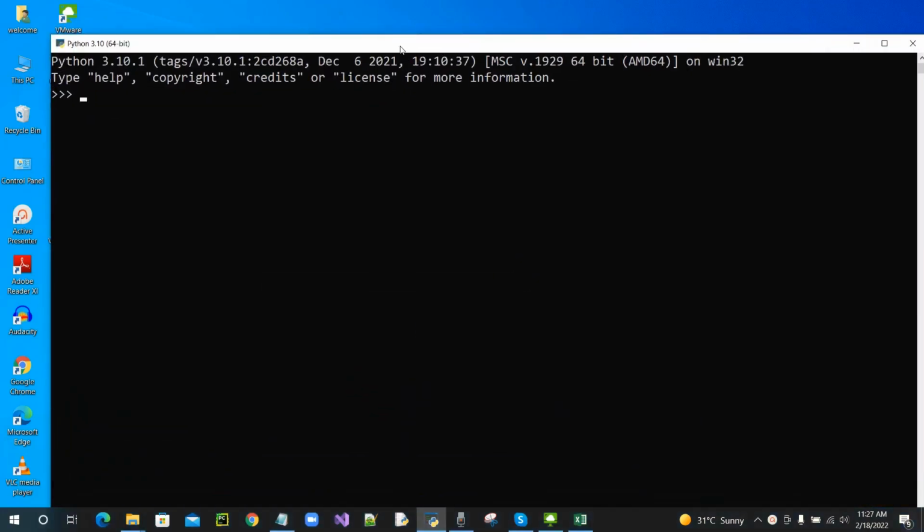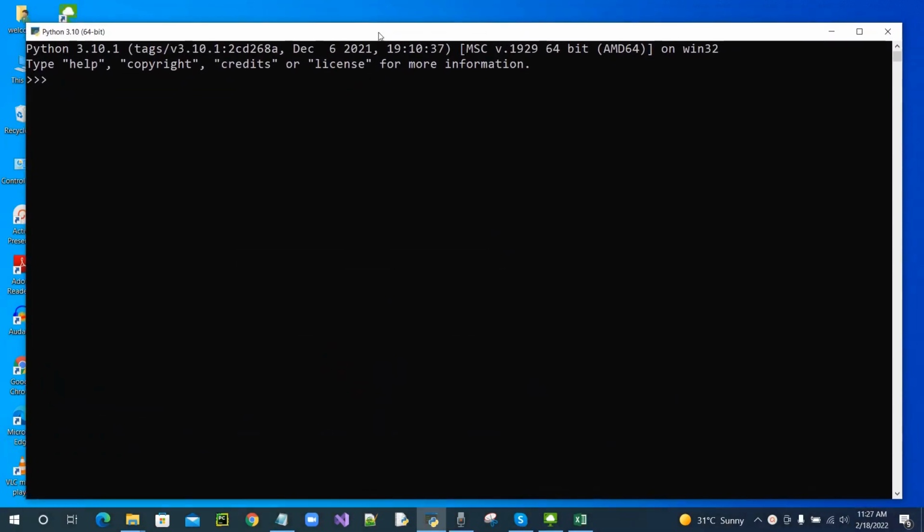Open Python interactive shell. I am assigning value 10 to x. Current value of x is 10. So 10 plus 5, the output is 15. Current value of x is 15. 15 minus 7 is equal to 8. So x is equal to 8.